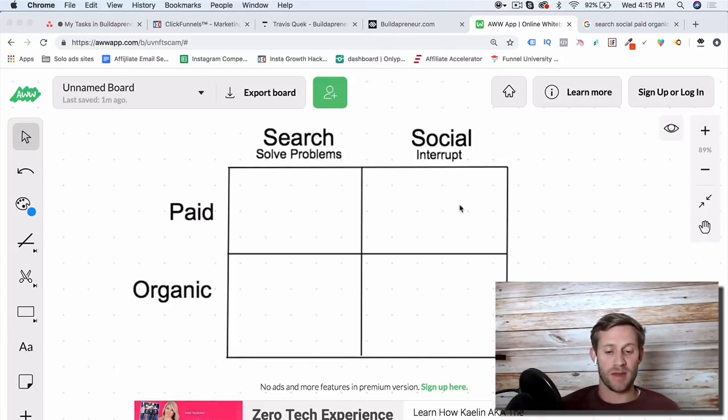This is my first time using this little whiteboard app thing. I usually use an actual physical whiteboard, but thought I'd test this out.